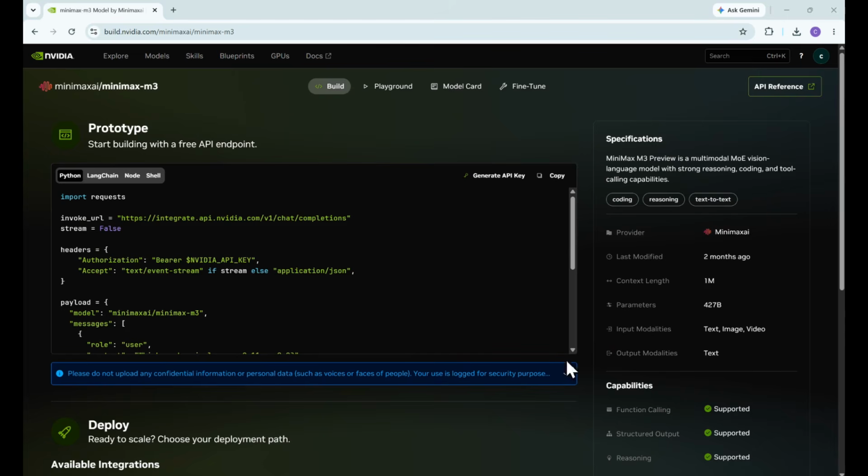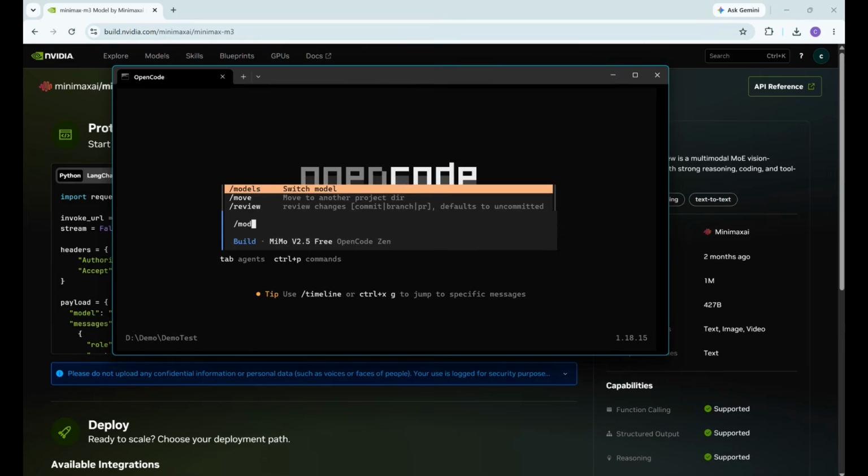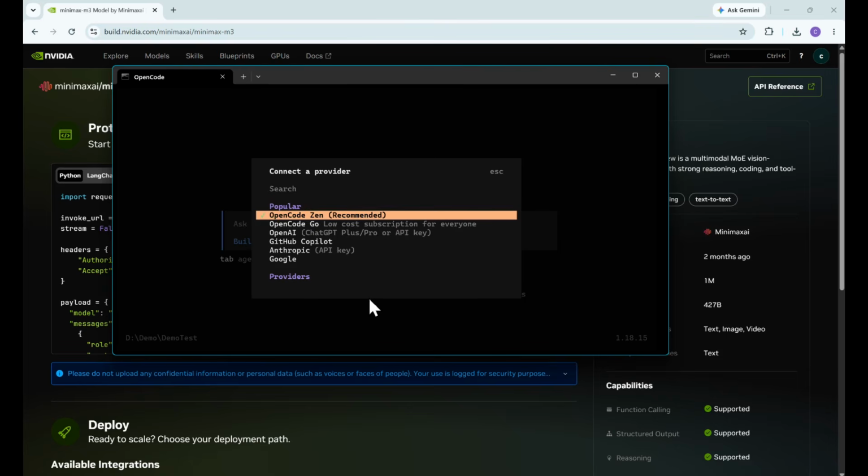Let's navigate back to your running Open Code terminal session and run the slash models command. This brings up the interactive model configuration menu directly inside your workspace, allowing you to seamlessly register and switch to your newly selected NVIDIA endpoint. When you run that command, the model selection pop-up will immediately appear on your screen. From here, press Ctrl A to view all providers. This opens up a provider panel.